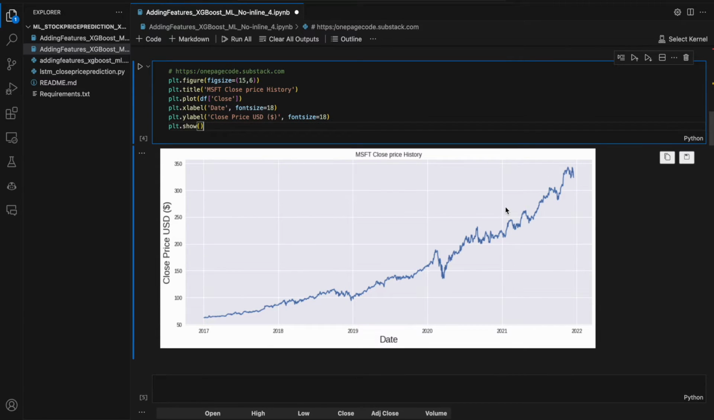This code is used to plot the historical close price of a stock. It imports the necessary libraries and sets the plot size. It then sets the title of the plot and plots the close price data from the data frame. The x-axis represents the dates and the y-axis represents the close price in US dollars. Finally, it displays the plot.